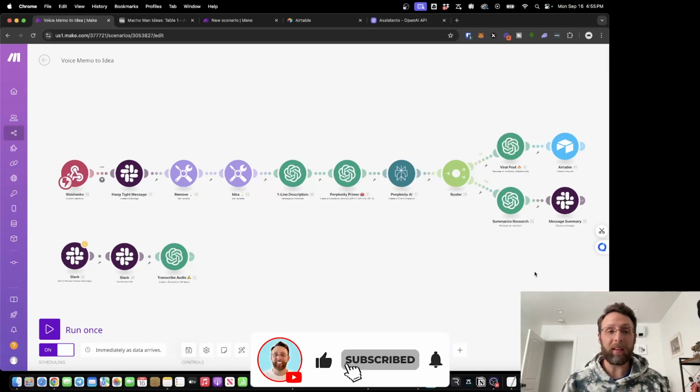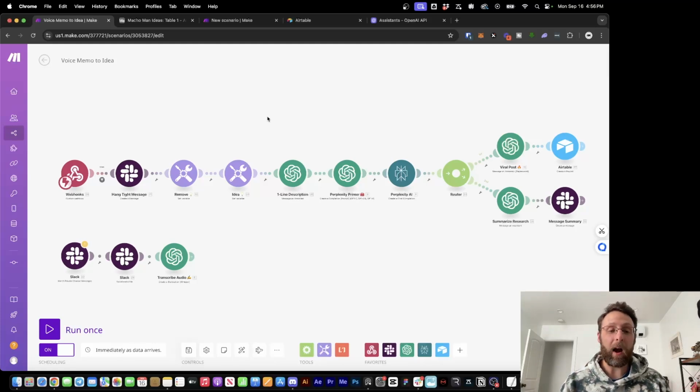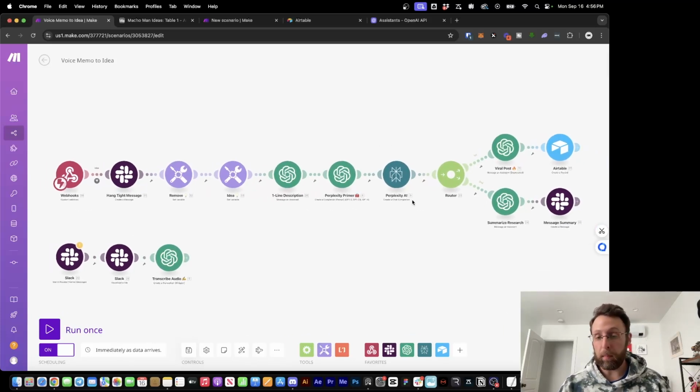You're going to need a couple things here. First, we're going to need make.com, which I'm using to do all my automations. We're going to use Airtable to keep track of all our results. We're going to need a couple chat bots like ChatGPT and Perplexity. And of course, we're going to need Slack because this entire automation is powered by Slack.